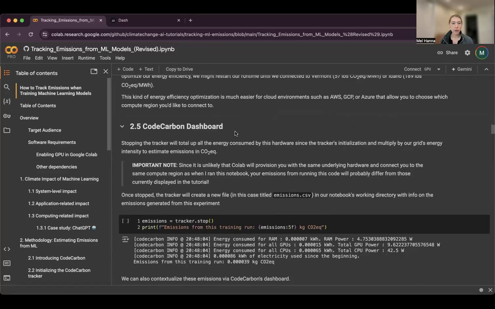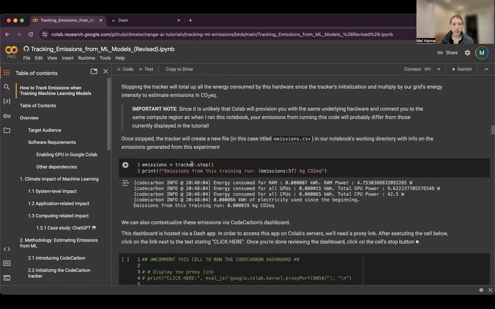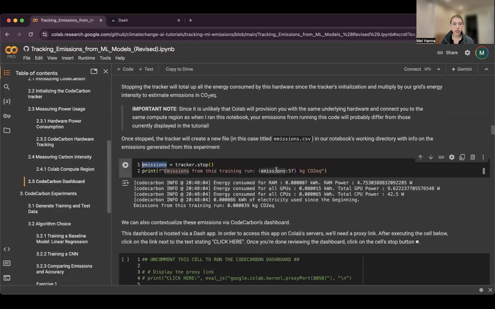All right, so Code Carbon will also create a dashboard for you where you can put your emissions into context. So I'm going to stop my tracker. This is going to calculate the emissions that were created between when I started the tracker and then when I've stopped it. So here it's telling me some stats. I've done pretty much nothing since I started the tracker and when I stopped it, so I'm not surprised to see that this is such a small number.